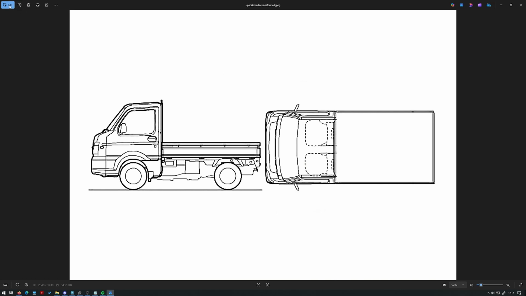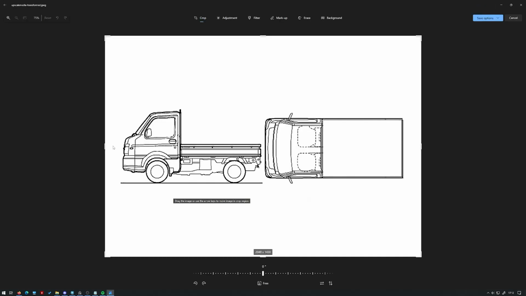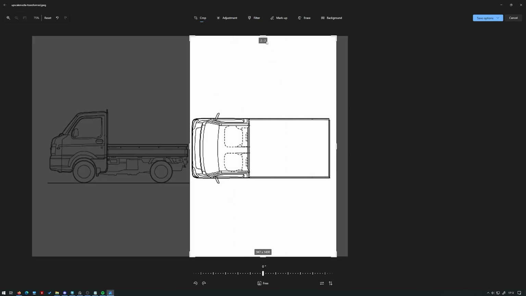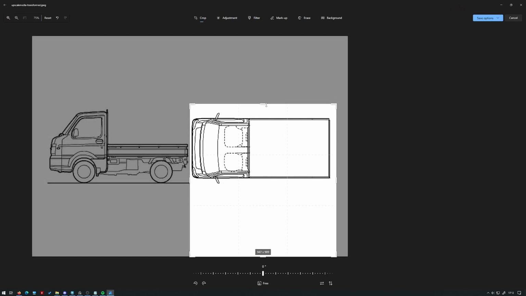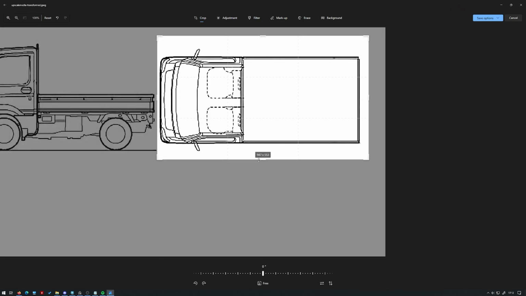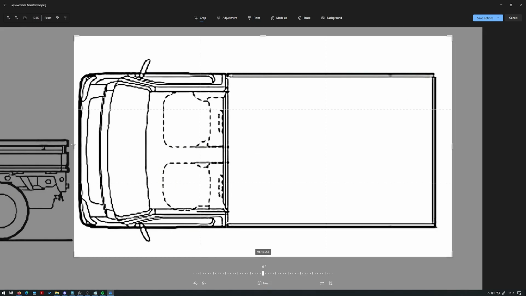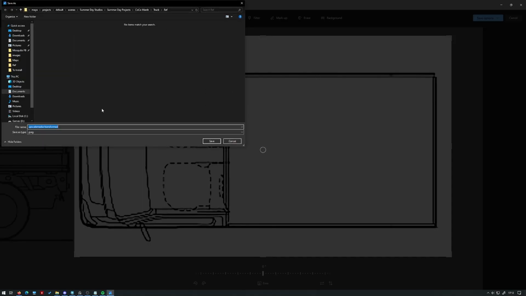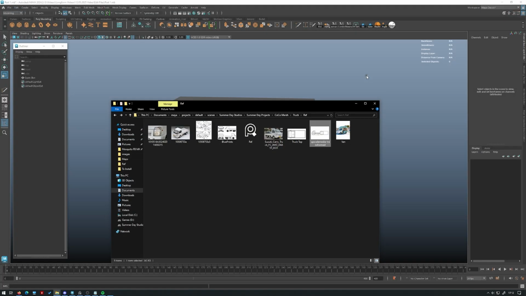I'm just going to go ahead and edit these and crop them to give us the angles that we need, okay? So we're going to cut out all the information that we don't want. This will be our top view. I'm going to come to Save Options and go Save as Copy. Okay, and then in the same folder, I have just a reference folder within a project. I'm going to call this Truck Top. Okay, so now we have that as a separate image.